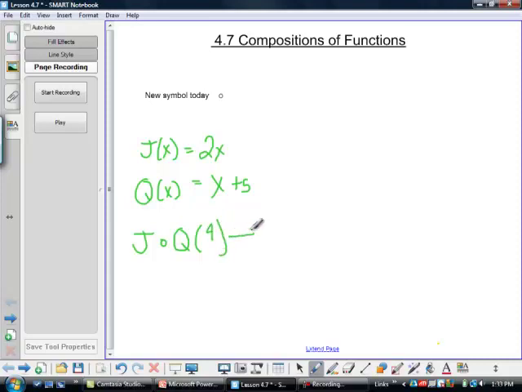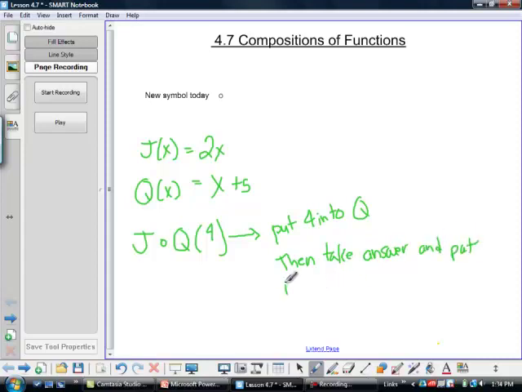So this is saying put 4 into Q, get an answer, then take that answer and put it into the other function.